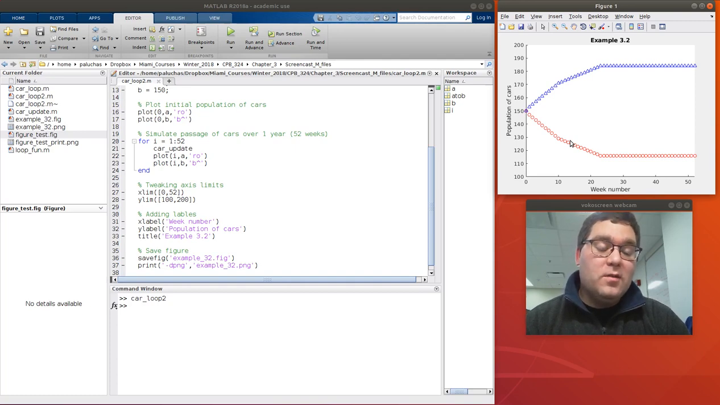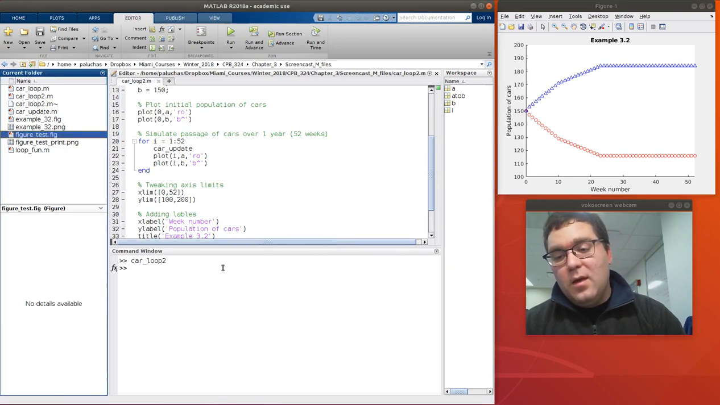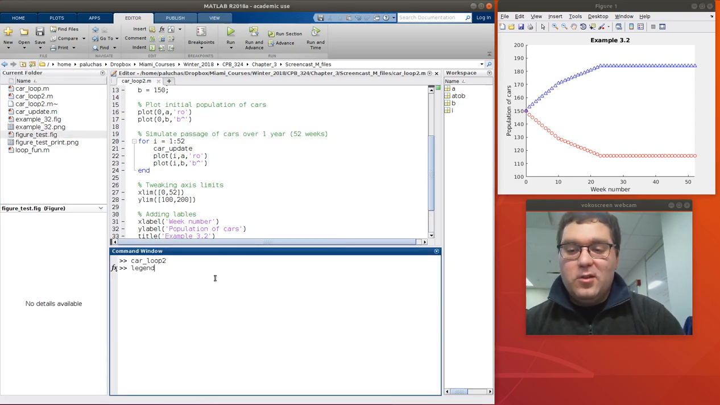The issue is right now when we're only plotting data points, it's really annoying and confusing to use. Once we learn about vectors, it'll become substantially easier. But playing with our plot that's already open, the command is legend. So it's a function.